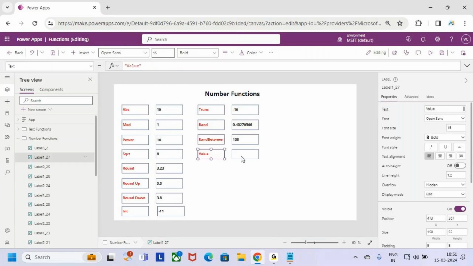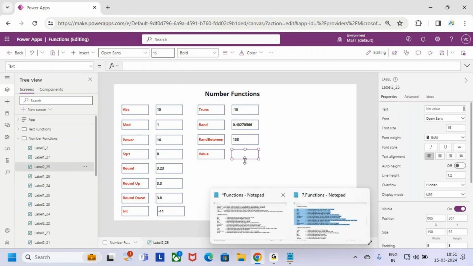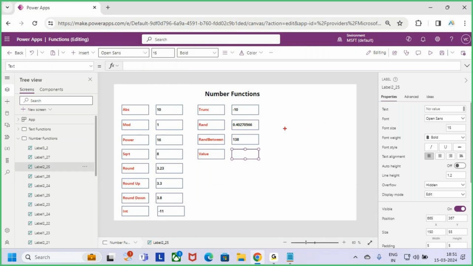And next one is value. Now what's the functionality of this value function? If there is any numerical value which is in text format and you want to convert it to a numerical value, then we need to use the value function. Now see, here it is a text control. What is the control name? It is label. Even though I'm entering the value as 10, in the back end it doesn't consider it as a number, it is a text value, guys.